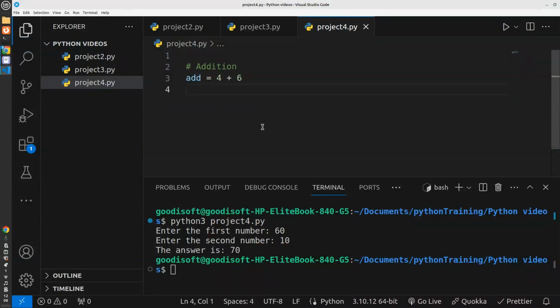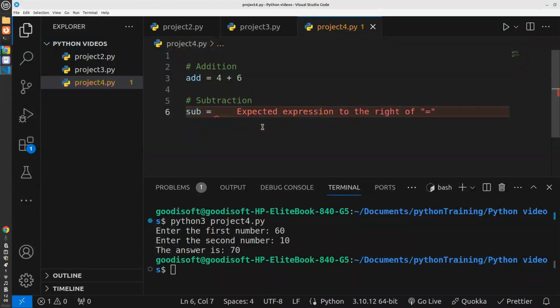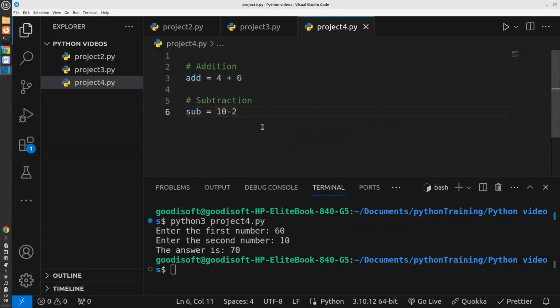Then for subtraction, we can have subtraction. You're going to have, maybe I'm going to call it sub, the variable sub, 10 minus 2. This is how you perform subtraction. You use the dash sign on your keyboard to perform that. Then, the next one we can look at is multiplication.